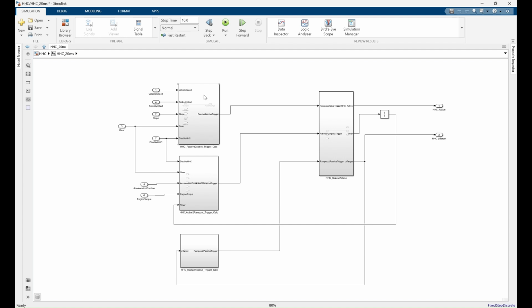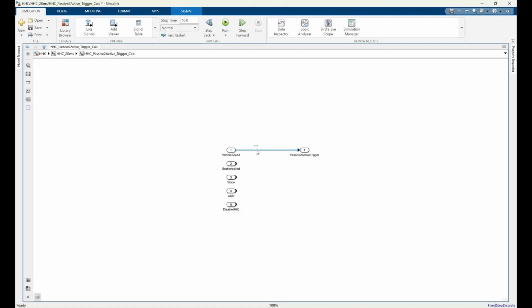Let's go inside the model and remove this default link and keep all your inputs on the left side and output on the right side. Now there are two important things you should know about Simulink. So this Simulink is a model-based tool.